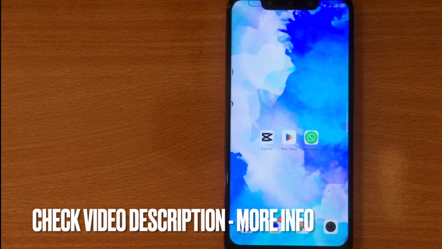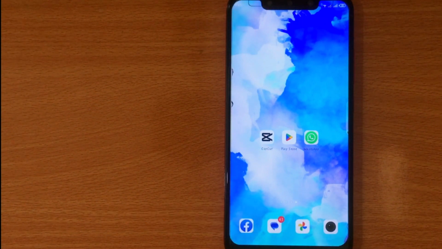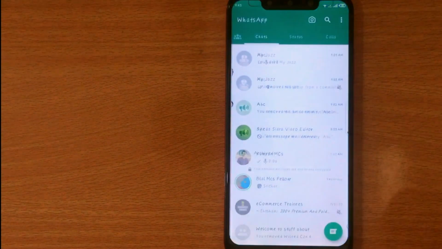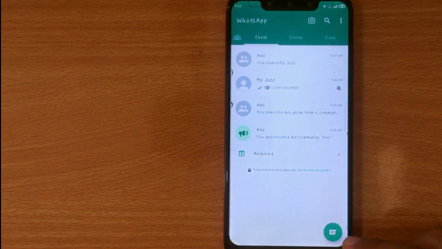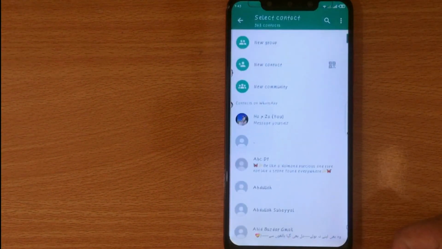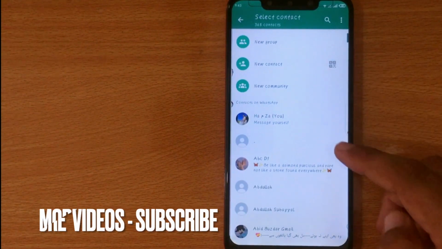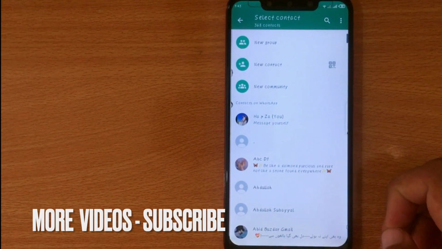Setting up a WhatsApp broadcast list is quite simple and the process is easy to do. First of all, open WhatsApp. Now you are seeing a text box in the bottom right corner. Click on it. From here, you will not see a broadcast option.